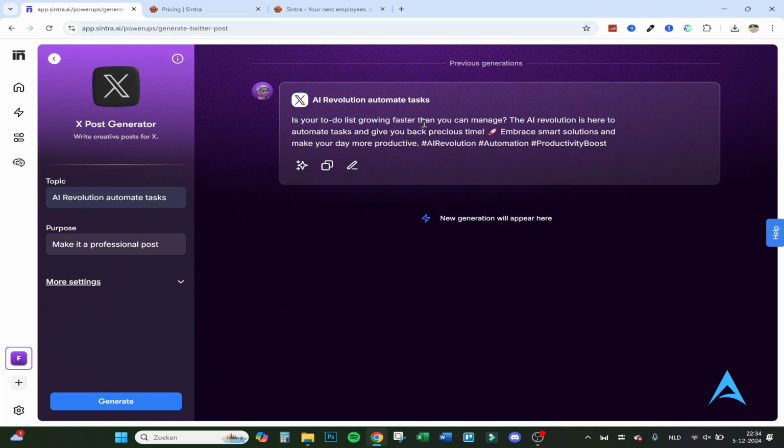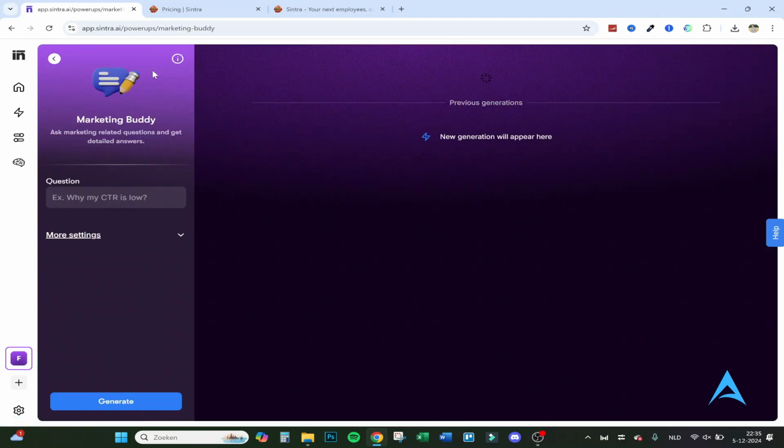So is your to-do list growing faster than you can manage? The AI revolution is here to automate tasks and give you back precious time. Embrace smart solutions and make your day more productive. AI revolution, automation, productivity boost. This is actually giving you the exact post you can use. Let's go back.